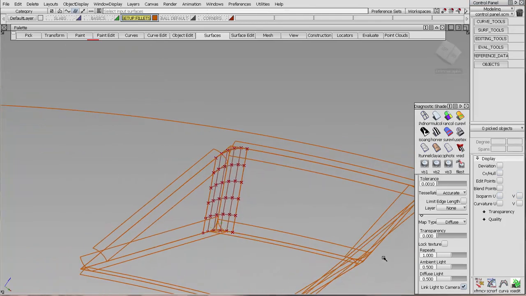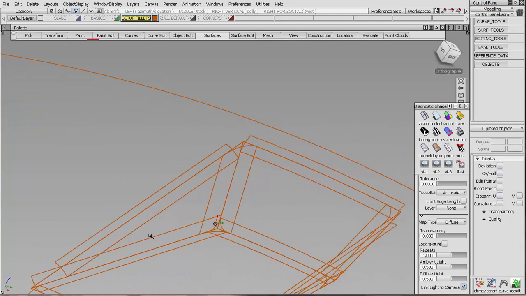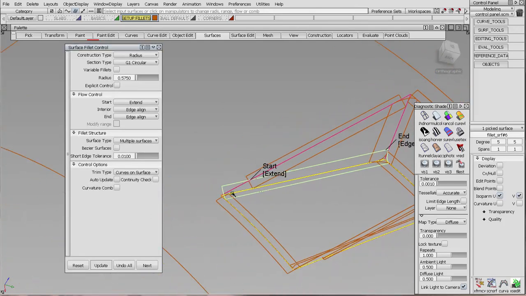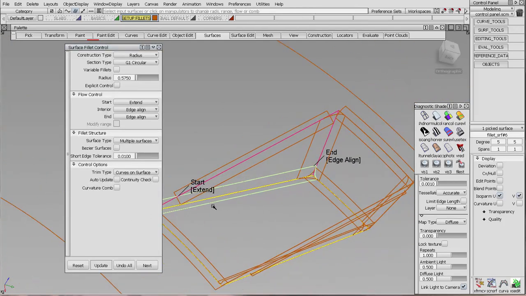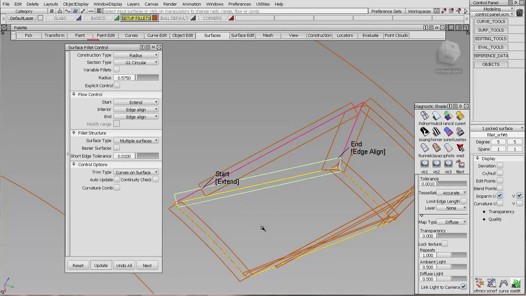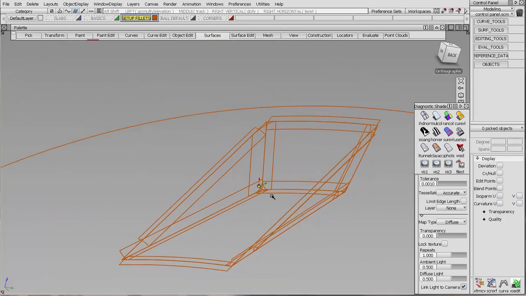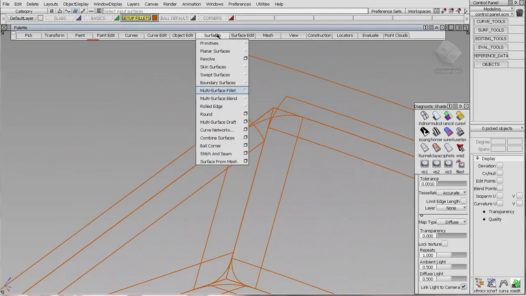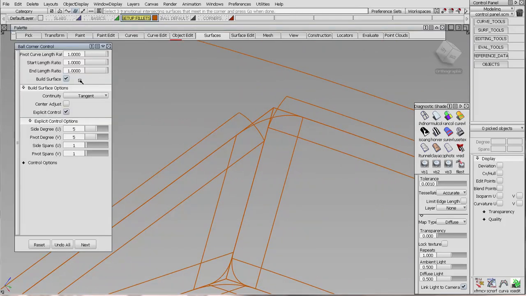Similar techniques on all of those to decide if they are extend or edge align, or default. Each one is a little bit different. So now we could come in and, using our ball corner, I'm going to set it up like this before I use it, so I have explicit control on it, 5 by 5.